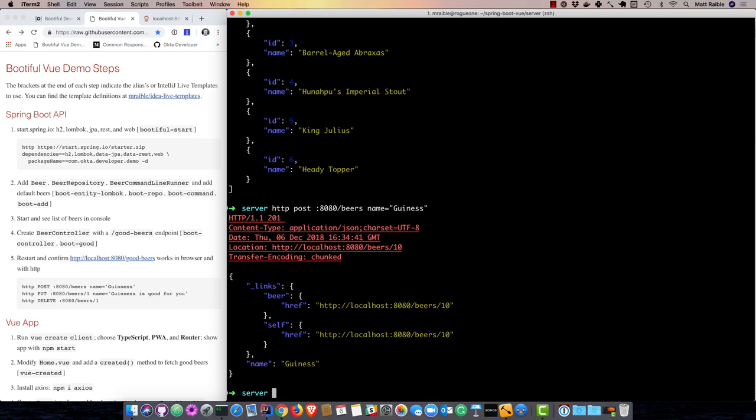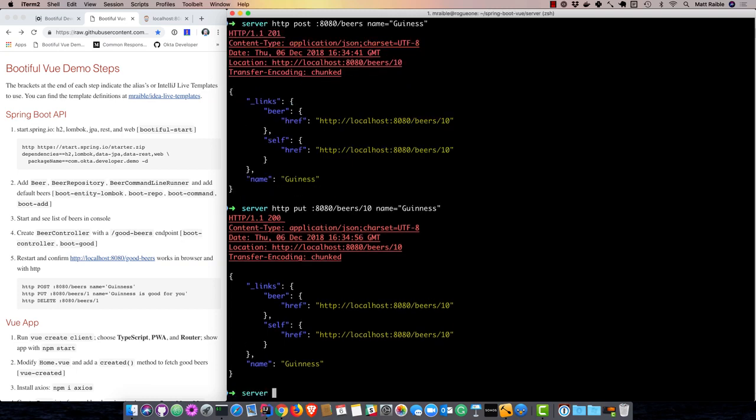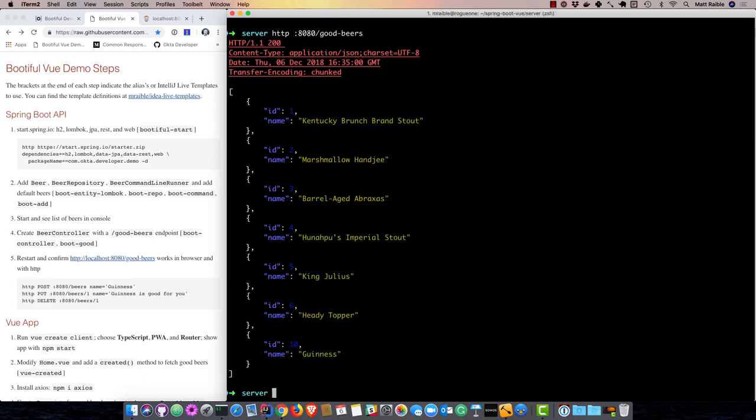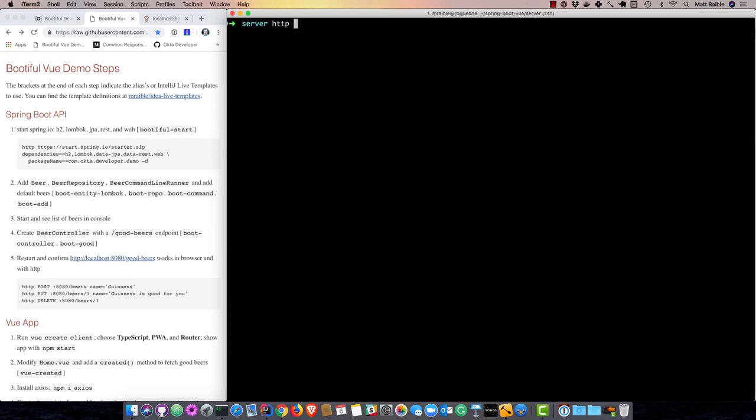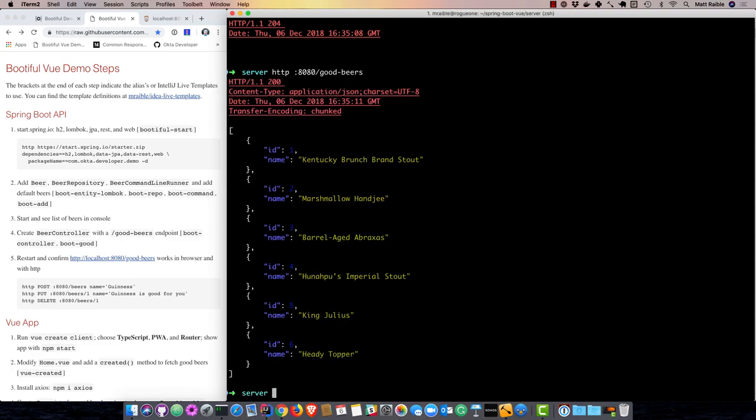And then you could update it using HTTP put, and then you would specify the ID. So this is ID 10, and we could change the name to spell it right. And there we are. And then if we hit good beers, we'll see that it's actually in there. And then we can delete it as well. So HTTP delete 8080 beers 10. Now it's gone. So you can see we have a full REST API at this point that's working and doing what we wanted it to do.